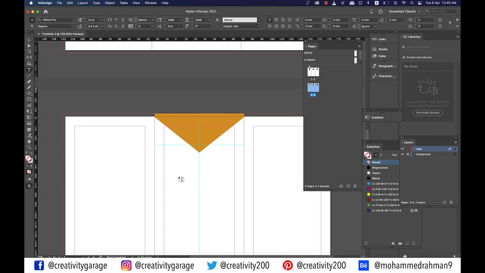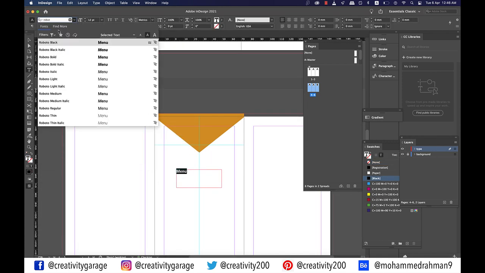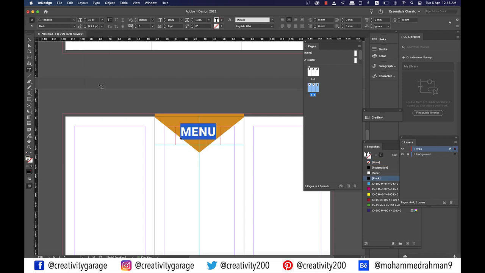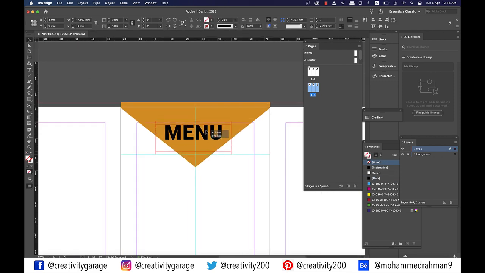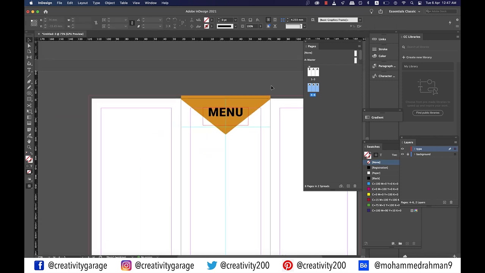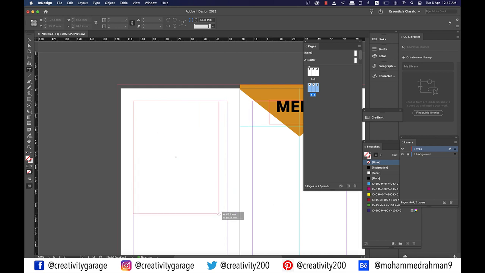Now grab the Text tool and type in Menu, and change the font to Roboto Black. And update the font size to something suitable, and then place it on top of the shape we just made. And then center align the text using the Alignment option on top. Next, using the text tool, make a text box on the left panel.